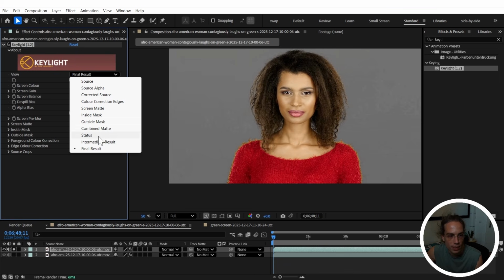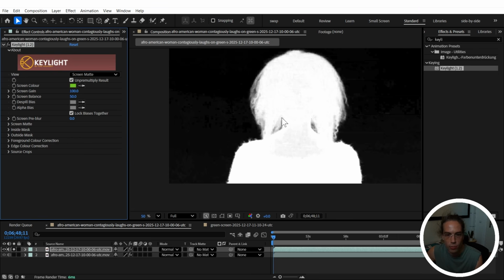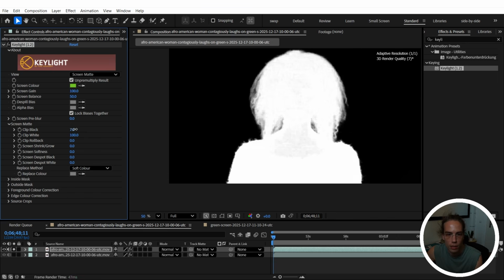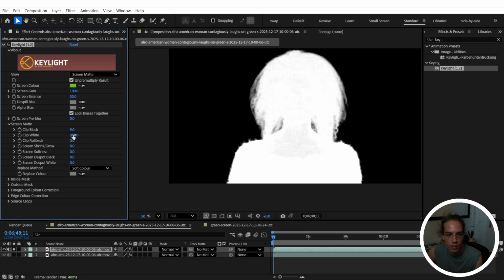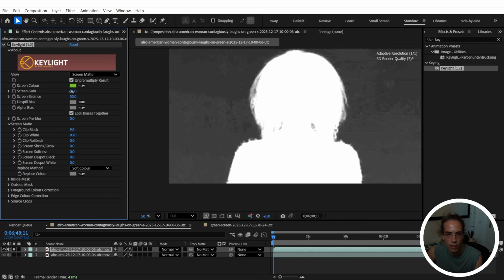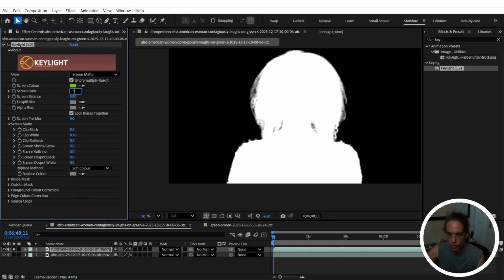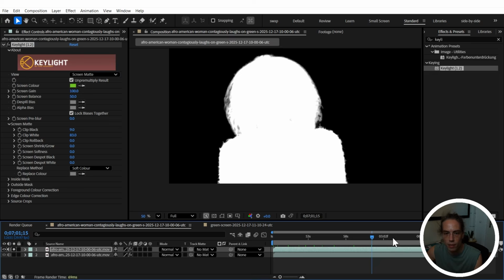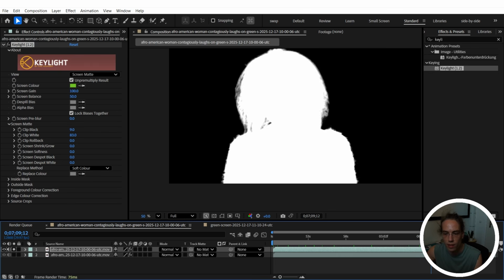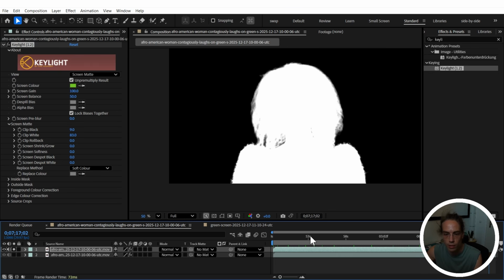And let's inspect the screen matte and try to remove this grayish fuzz a bit, and also make the whites solid. And okay, yeah, now this we should leave as it is. But now we have a pretty strong hint matte, and we can feed this into the plugin.